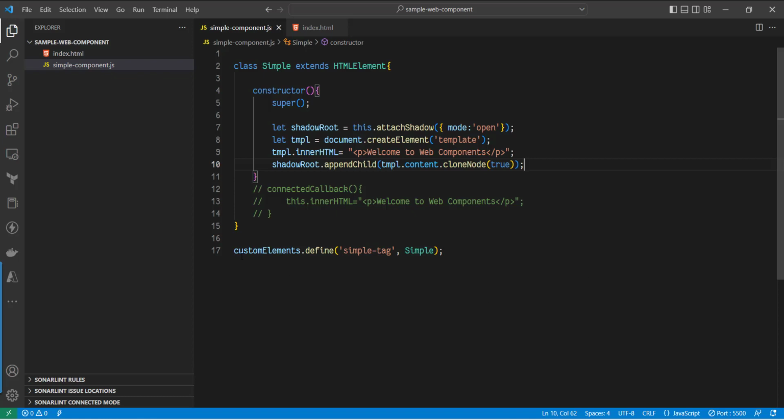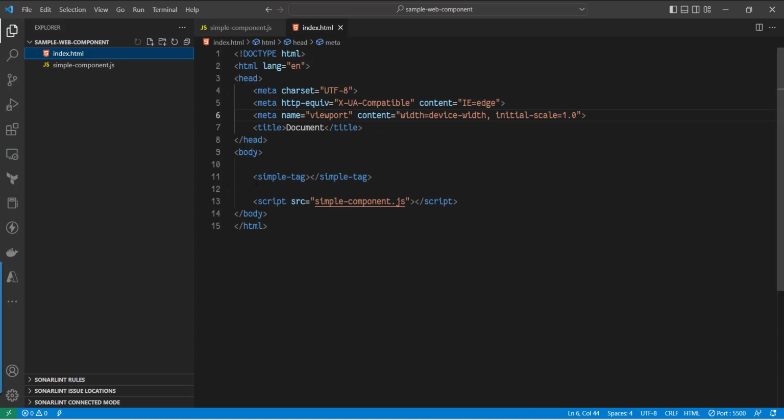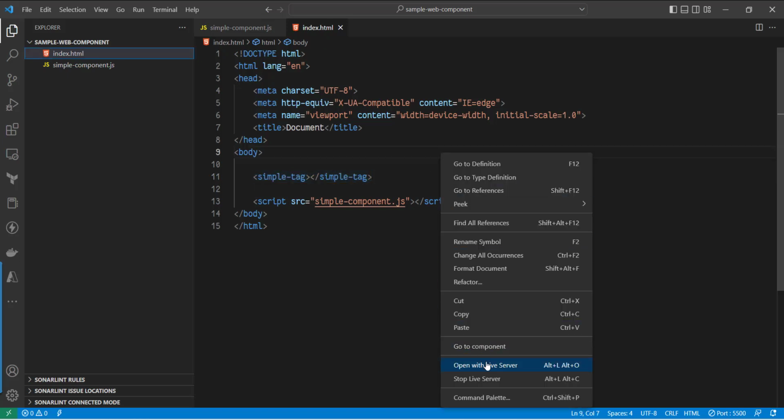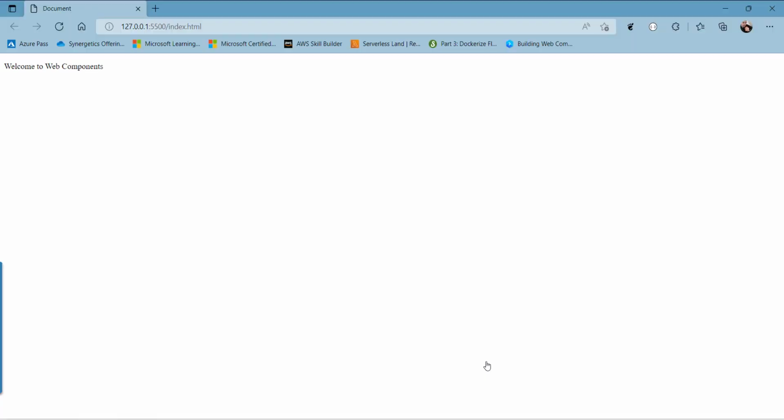So now we have defined the custom element using the same simple tag custom element, and then inside the HTML we are going to use the same custom element to call the web component. Now let's go and run this page.